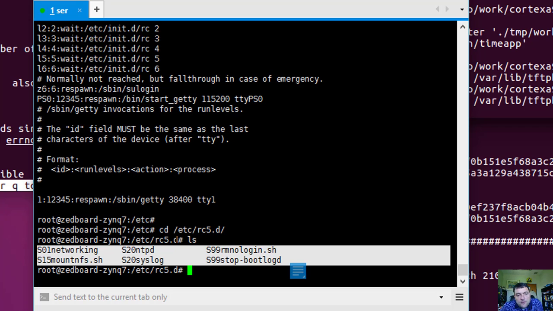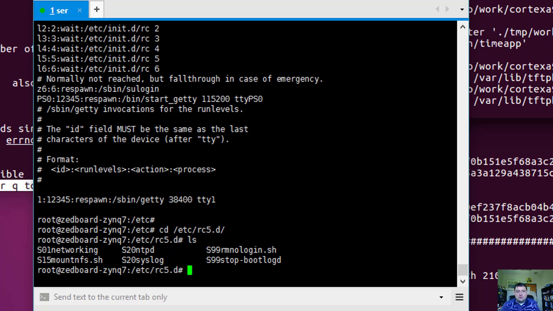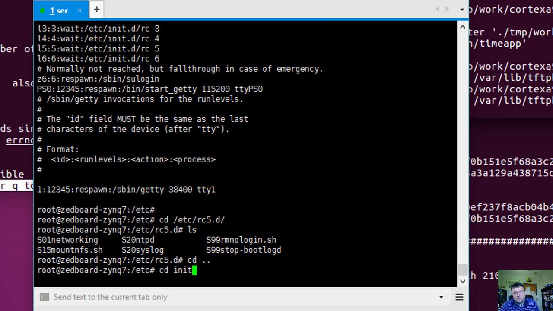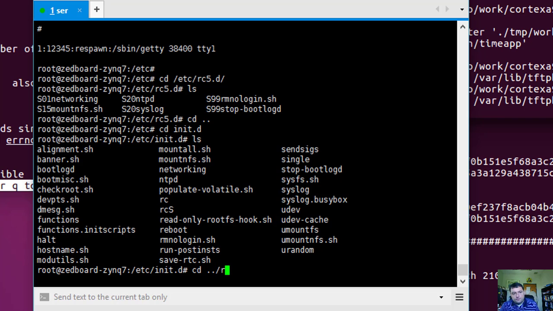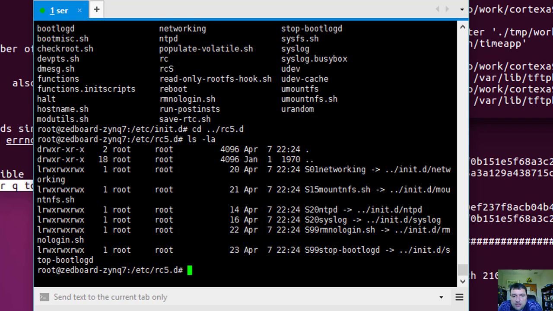So when we enter run level 5, we're going to start networking, and then in numerical order we're going to mount any network file systems, and then we're going to start ntpd and syslog, and then we're going to remove the no login command that prevents logins, and then we're going to stop boot logging. So I could add another command in here. If I show you here the rc5.d, these are all symbolic links back to init.d.